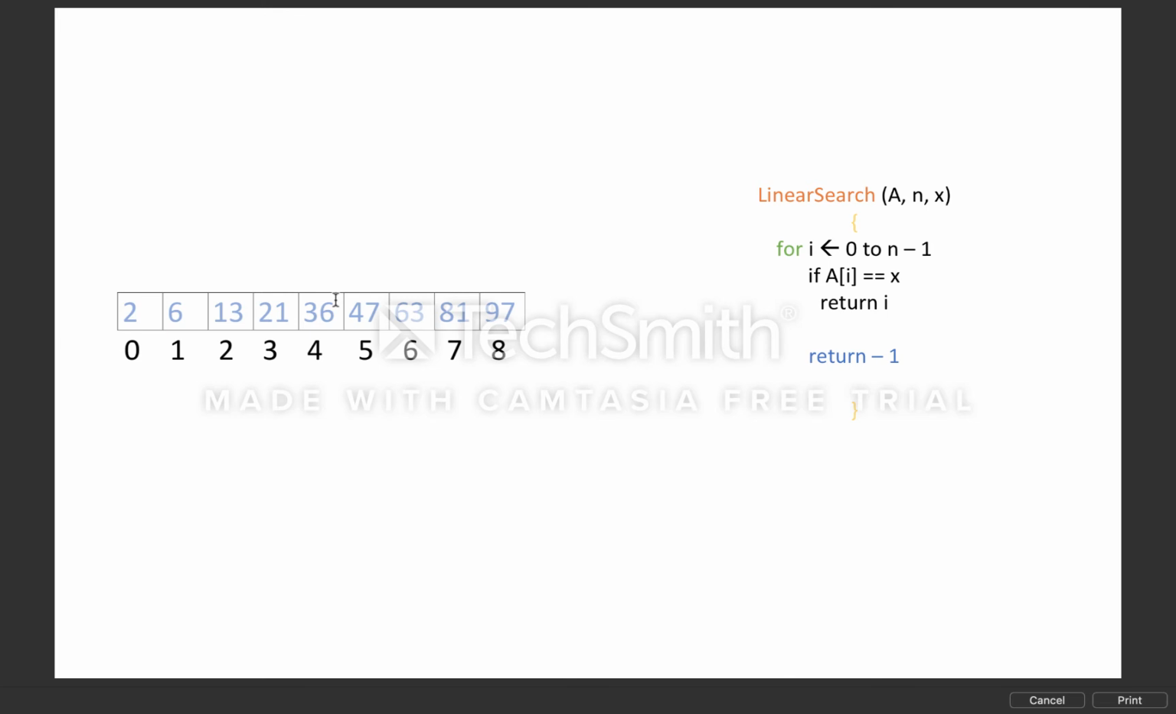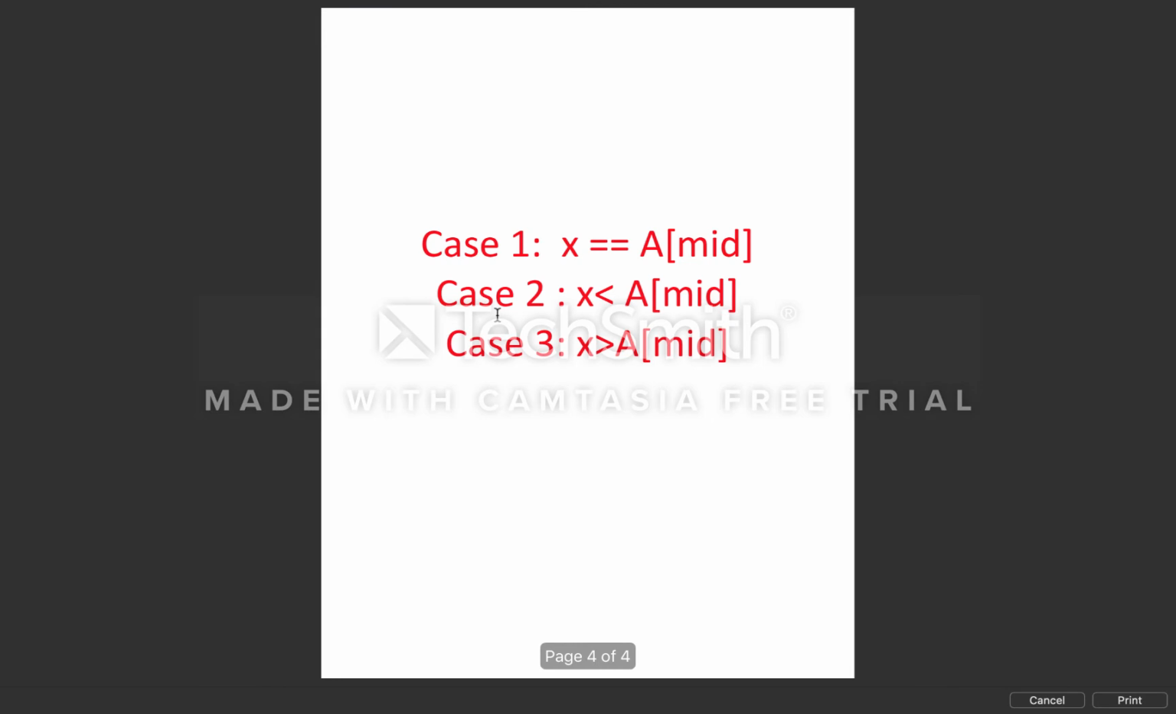If x is less than the middle element, then because the array is sorted, it lies before the middle element, and we can discard the middle element and all the elements after the middle element. Similarly, if x is greater than the middle element, it lies after the middle element, so we can discard all the elements before the middle element and of course the middle element as well. So in case 2 and 3, we discard half the elements from the search space and reduce our search space.